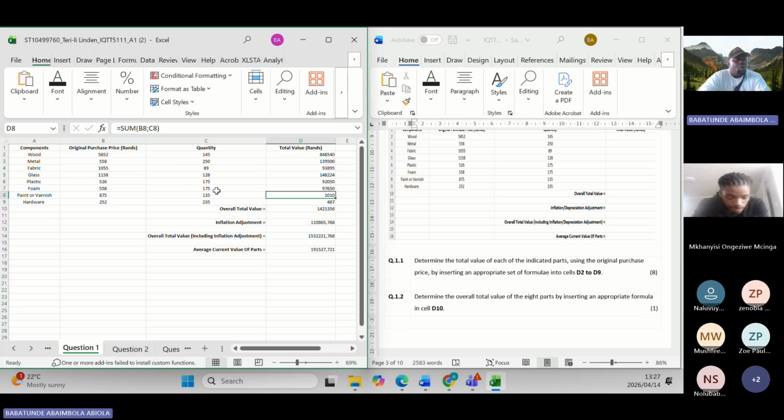So also here, you can press the equals sign. And then you say B8 multiplied by C8. So you get that. And lastly, for the hardware, you press equals, B9 multiplied by C9. And then you press enter, then it gives you everything that you need here.